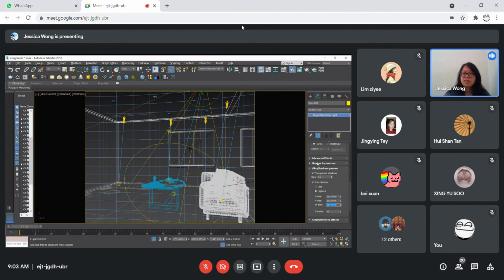This is the last setting for our target direct. So under V-ray shadow parameter, make sure you tick area shadow. Make sure you select sphere. UVW size depends on how bold you want the shadow to be. And then the subdiv is 50. Let's see the effect.